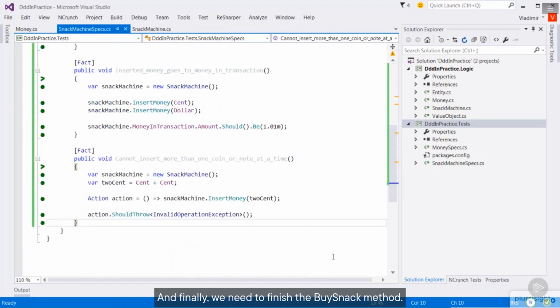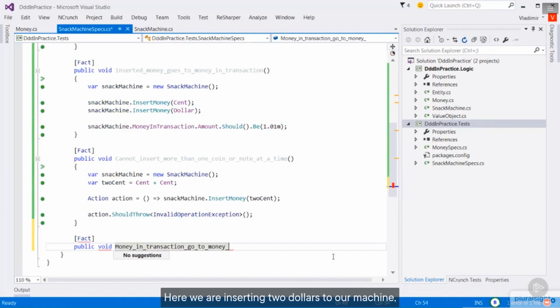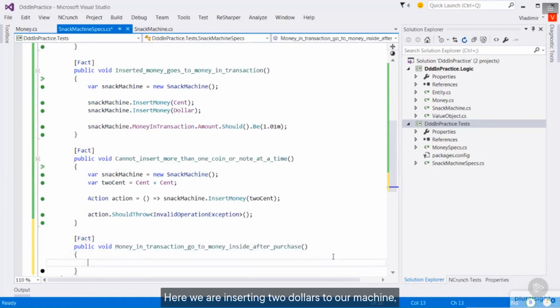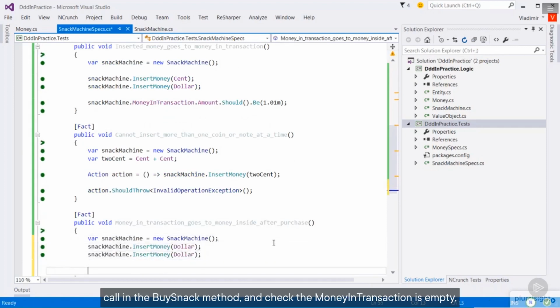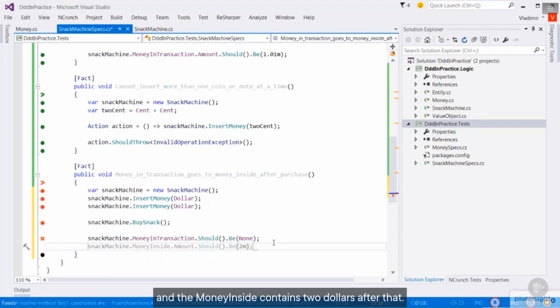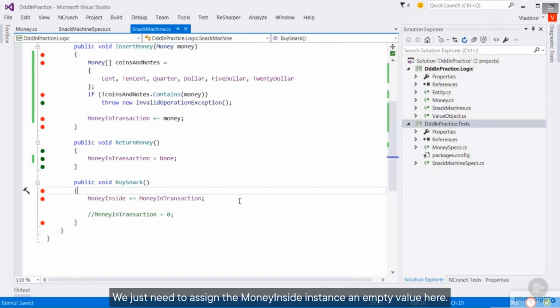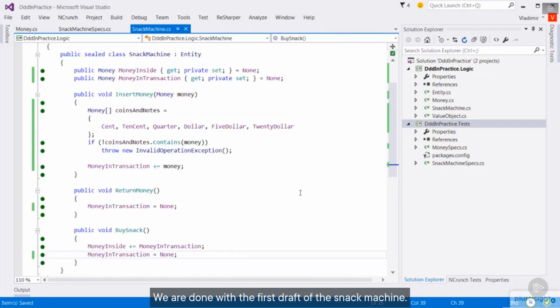Good. And finally, we need to finish the buy snack method. We can add a test named "money in transaction goes to the money inside after purchase". Here we are inserting $2 to a machine, calling the buy snack method, and checking the money in transaction is empty and the money inside contains $2 after that. The implementation is pretty simple, we just need to assign the money inside instance an empty value here. We are done with the first draft of the snack machine.